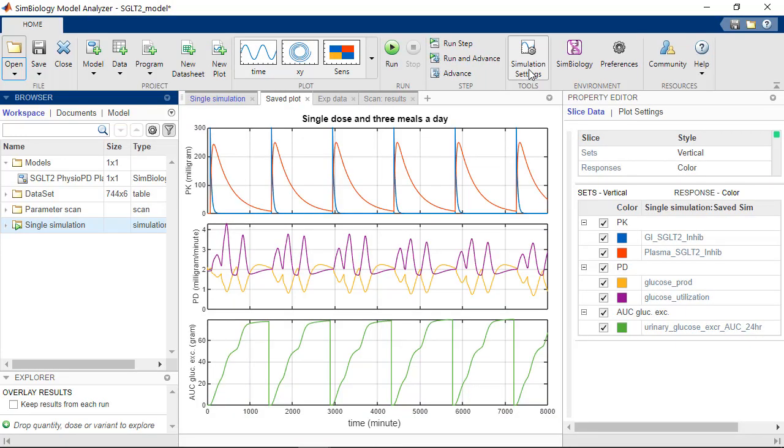For instance, after a single simulation, you might be interested in generating several plots to gather time courses that belong together. In this example, the plot from the top shows us time courses related to the PK. It displays the concentration of the inhibitor in the plasma and in the GI tract. The second plot shows us time courses related to the PD part of that model. It displays the glucose production and utilization. The last plot shows us the AUC of the urinary glucose excretion over a time period of 24 hours, which might be a good biomarker to take decisions based on simulations.